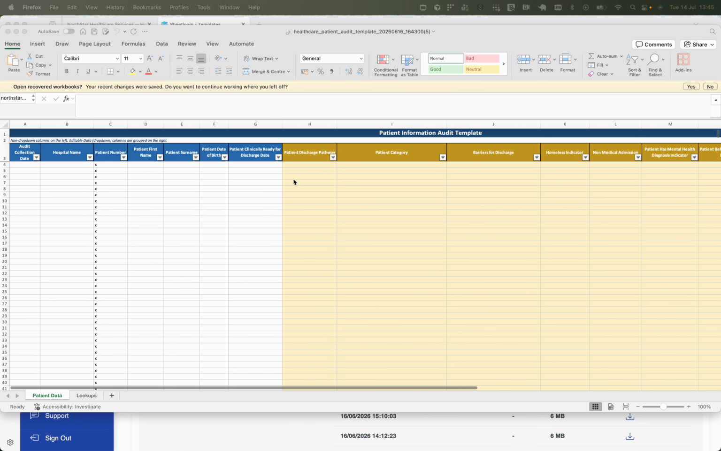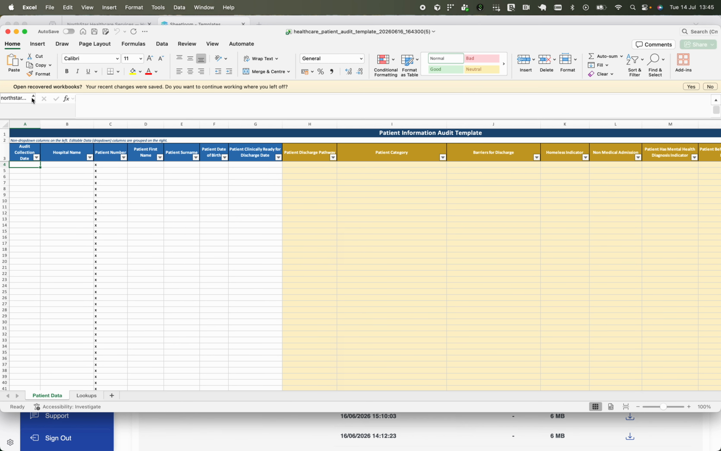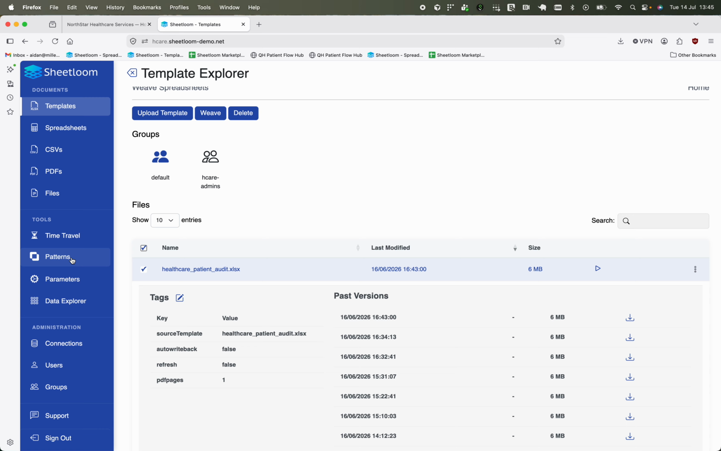The template is populated using stitches, which each correspond to a query within Sheetloom. The named range here is named after one of these stitches, NorthStar.audit, and if we go into our pattern manager in Sheetloom, we can view the query that populates this spreadsheet by finding that pattern and stitch name.